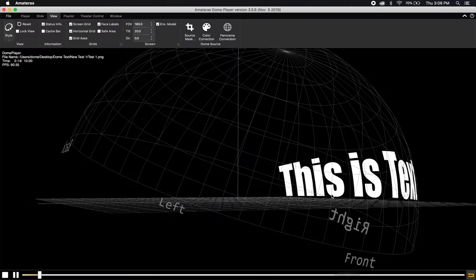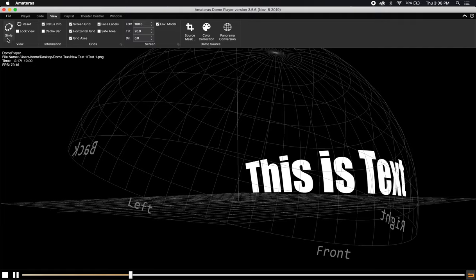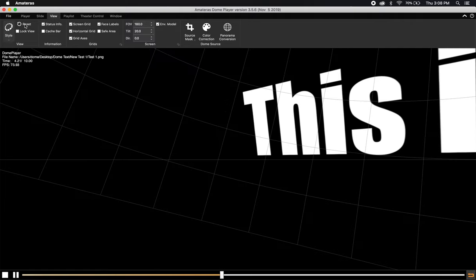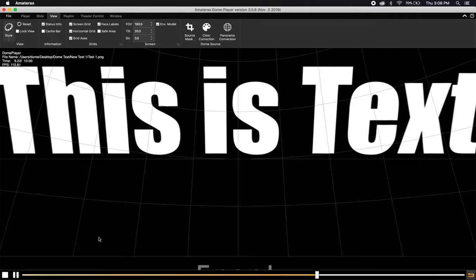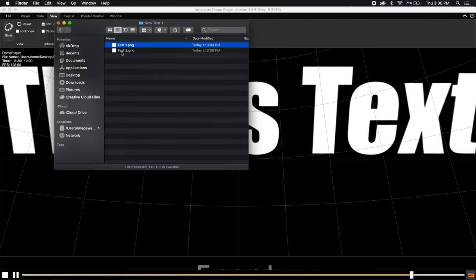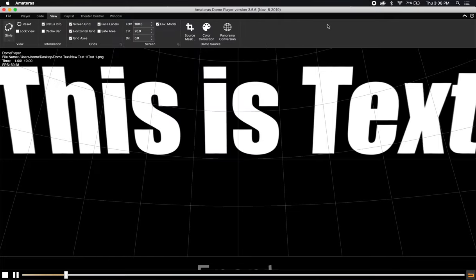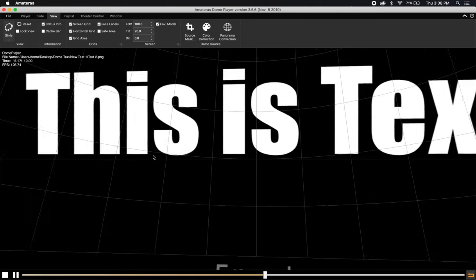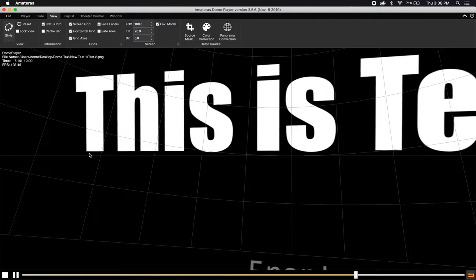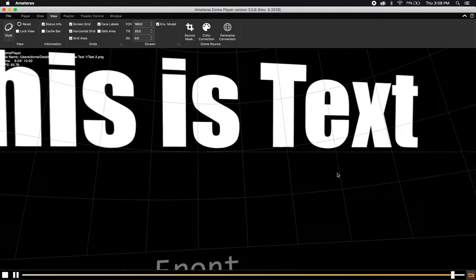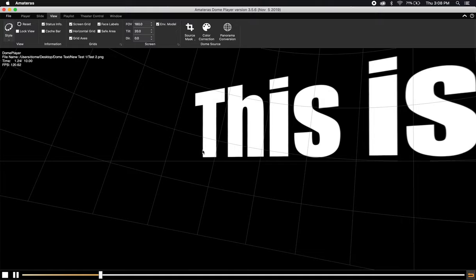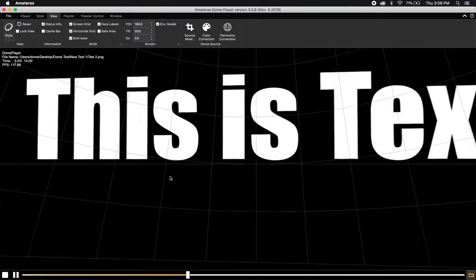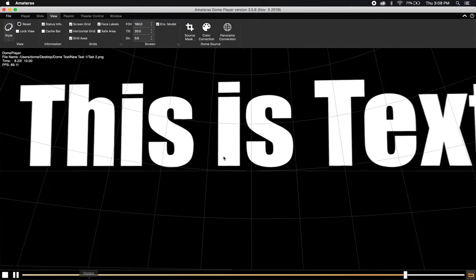Okay. So let's go back to Amateras. Go to our camera view, just reset it so we're looking forward. And let's drag our test 2 in, and you'll see that once it loads the image, now this text looks like it's straight up and down. And if we rotate to the left, rotate to the right, there's no distortion at all in this text. This is perfect.